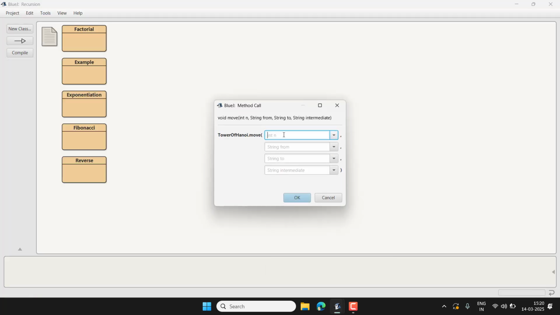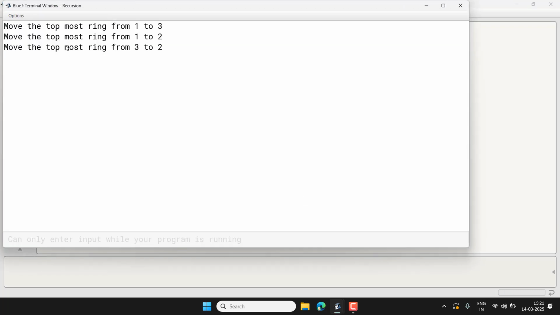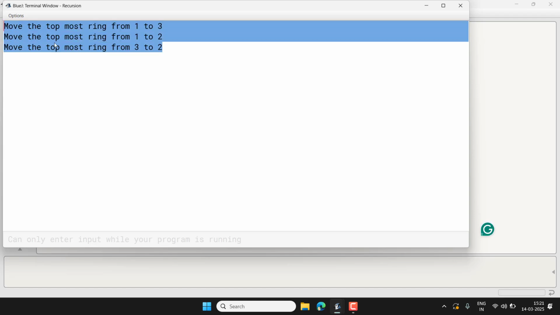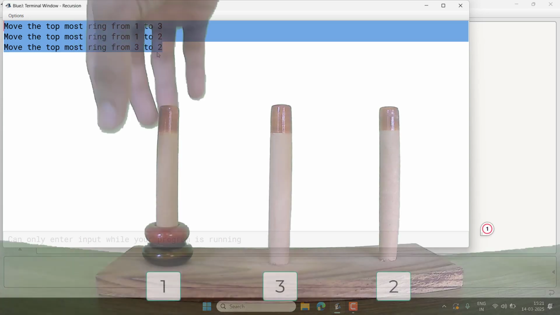So let me show you how this works. Let's say we pass in n is 2, the from tower as tower 1, the to tower is tower 2, and the intermediate tower is tower 3. Then it's going to tell us all the steps we need to move all the rings from the from tower, which is tower 1, to the to tower, which is tower 2. And we can actually verify that this works with our actual Tower of Hanoi.